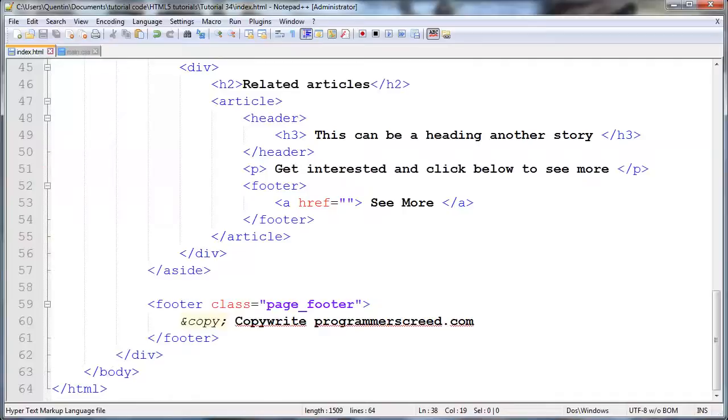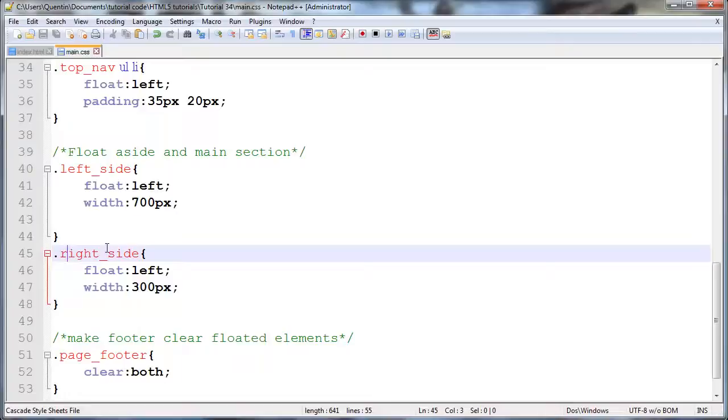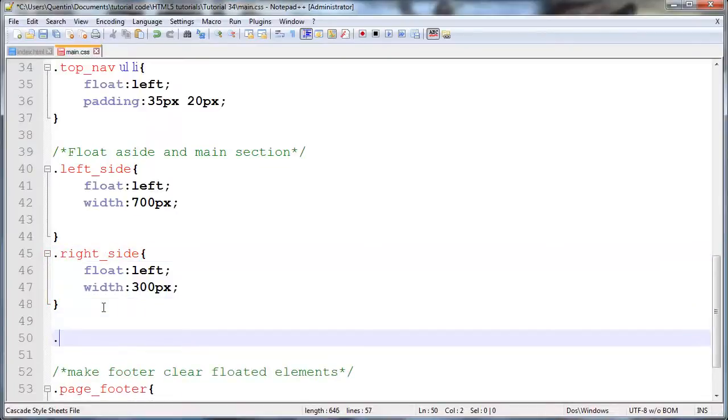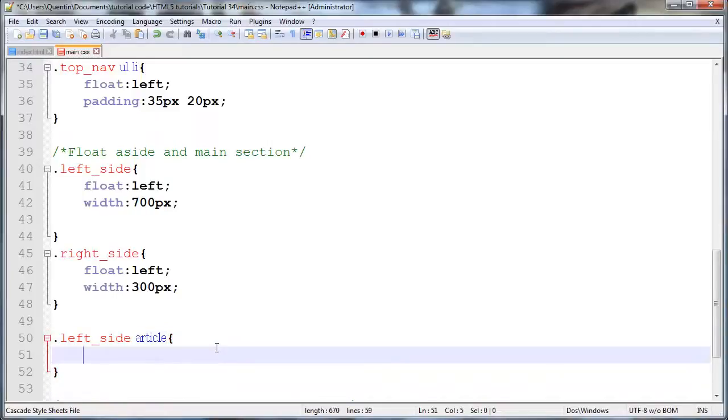So let's go back to CSS, and I'm going to say anything that is in the left side that is also an article. So we're basically selecting all articles that are children of the left side class. Well, what do we want to do with those? Let's give them a border of 2 pixels solid red for now.